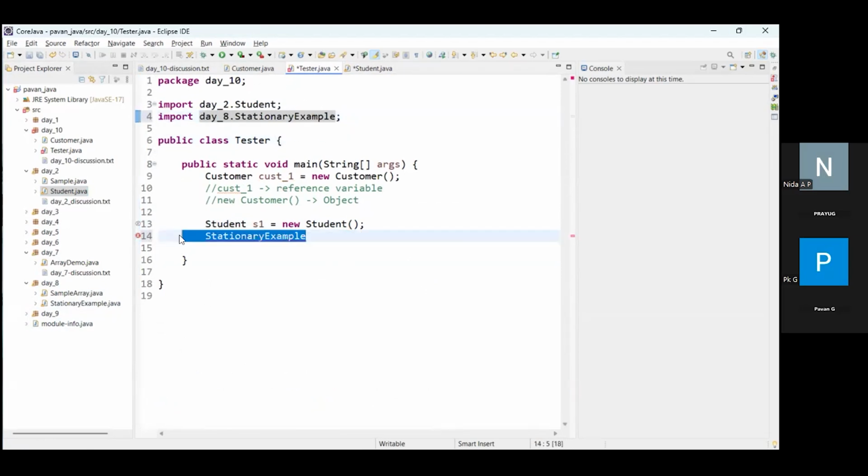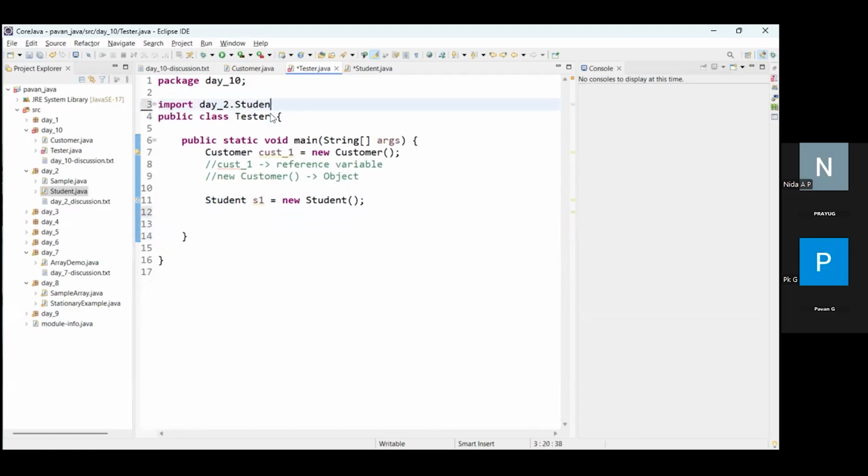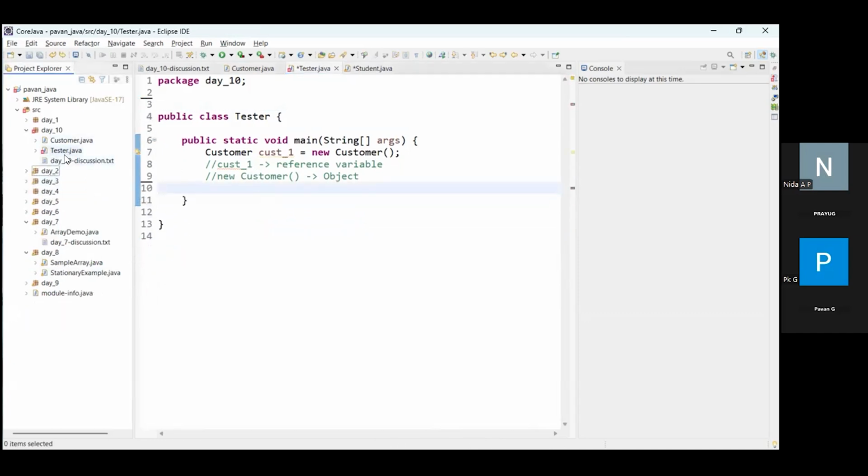What about this customer class that you used? Why was it not asking for an import? That is because both the classes are in the same package. If it's in the same package, there is no need to import. If it is in a different package, then we have to go ahead and import it.